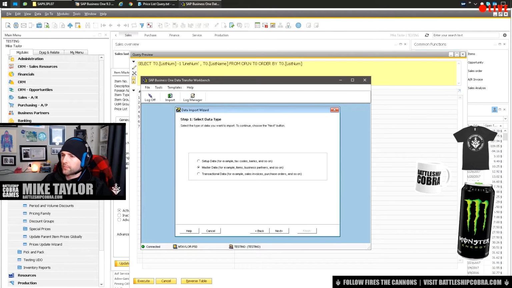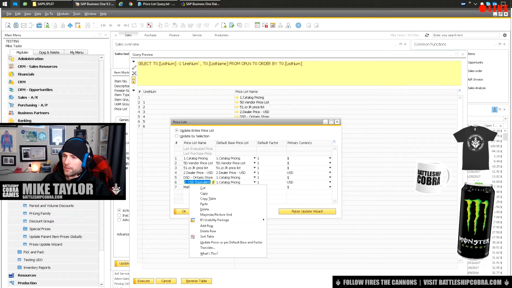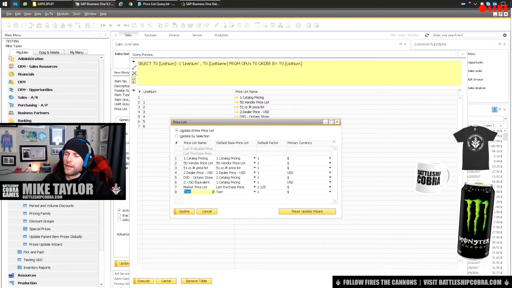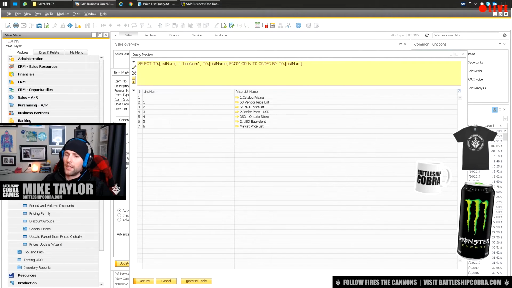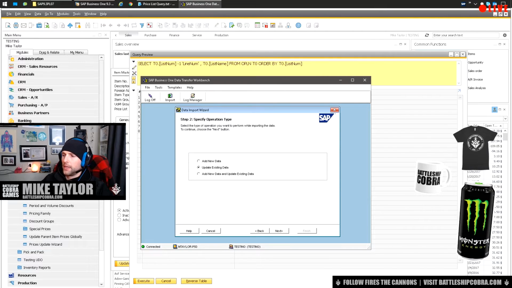Import, master data, update. It's always an update. Even if you added a new price list and then you ran this and you did this, it's still an update. So if I wanted to add something to test, it's a LineNum 7. It's an update. Okay, next.